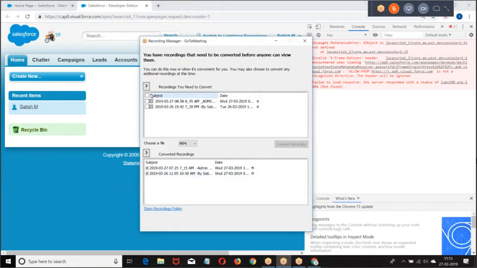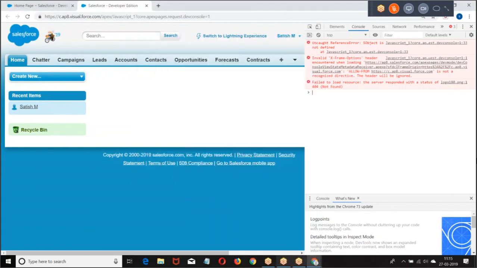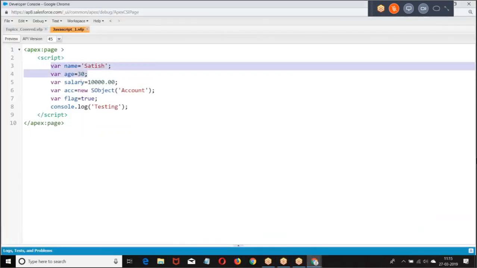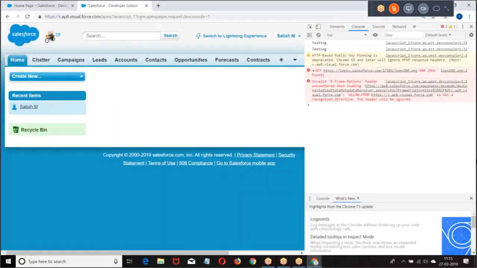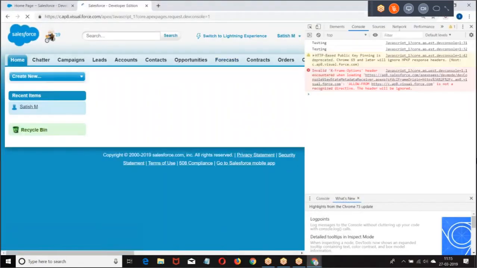Let me give you console.log. Review. Here the message is supposed to be printed. I did a function there. Look at the point. What are we getting here? Testing. You're getting a message here.